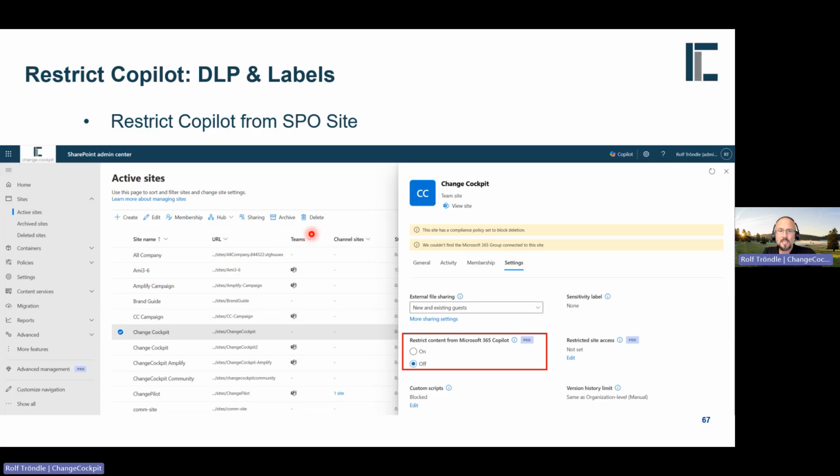Perhaps you also need to restrict Copilot from whole SharePoint Online sites. Let's say you know some sites which have very, very outdated documents, perhaps an archive site which is not in the Microsoft 365 archive, but it's called an archive. You put in all the data from your file server migration just as a reference in an archive, Teams or whatever.